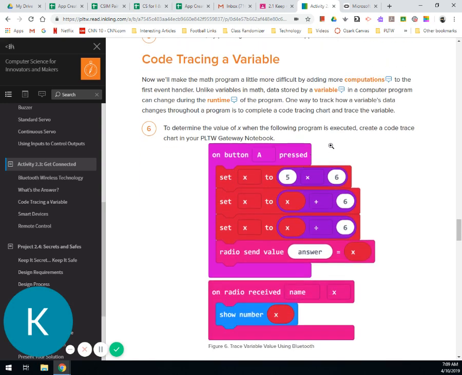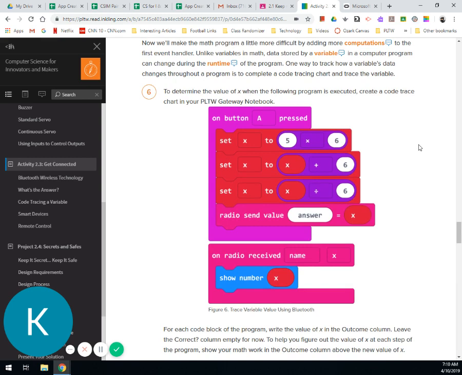All right, code tracing a variable. Now we'll make the math program a little more difficult by adding more computations to the first event handler. Unlike variables in math, data stored by a variable in a computer program can change during the runtime of the program. One way to track how a variable's data changes throughout a program is to complete a code tracing chart and trace the variable. To determine the value of X when the following program is executed, create a code trace chart in your PLTW Gateway notebook.